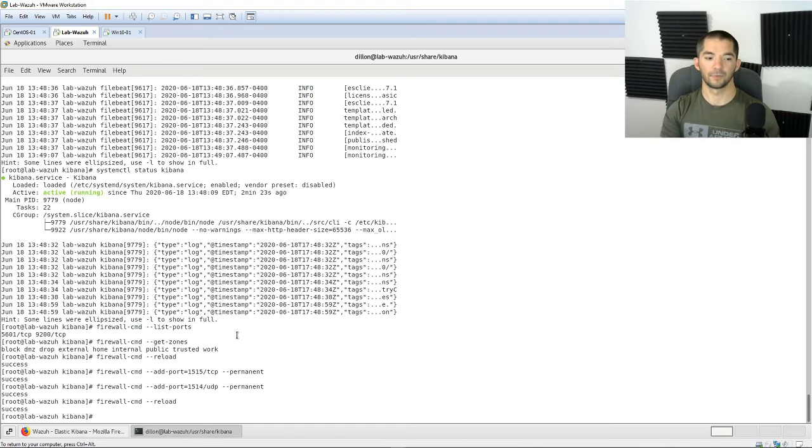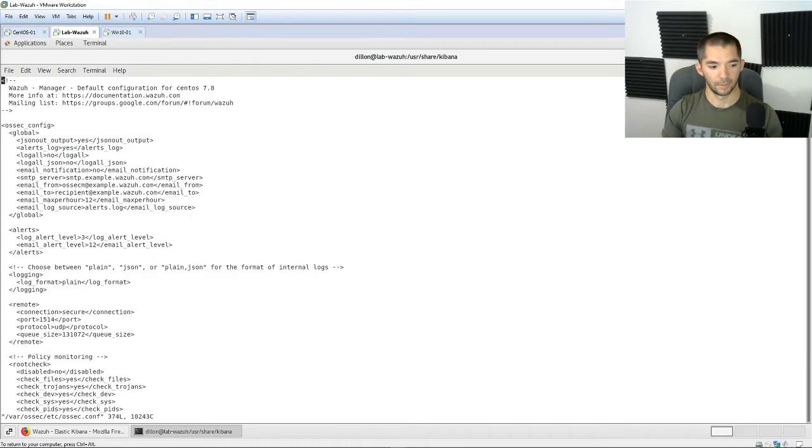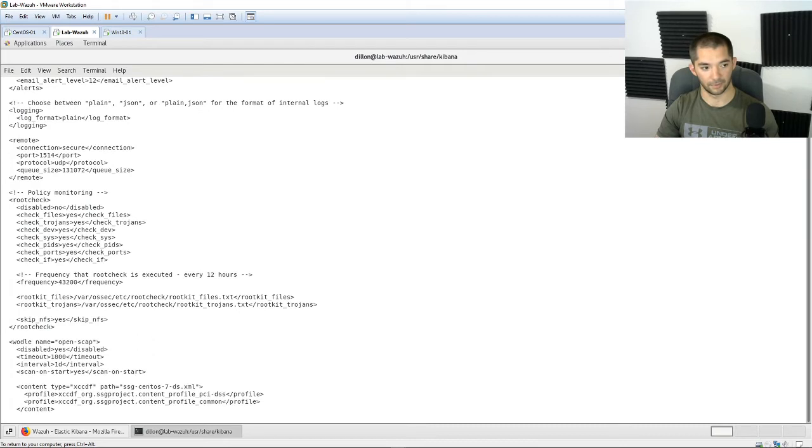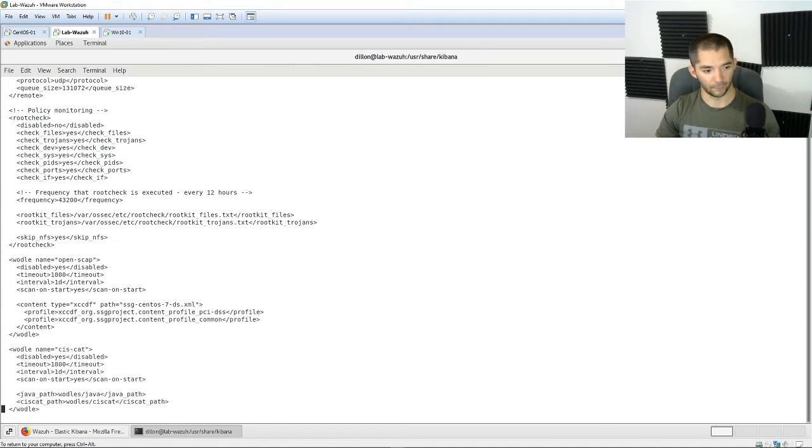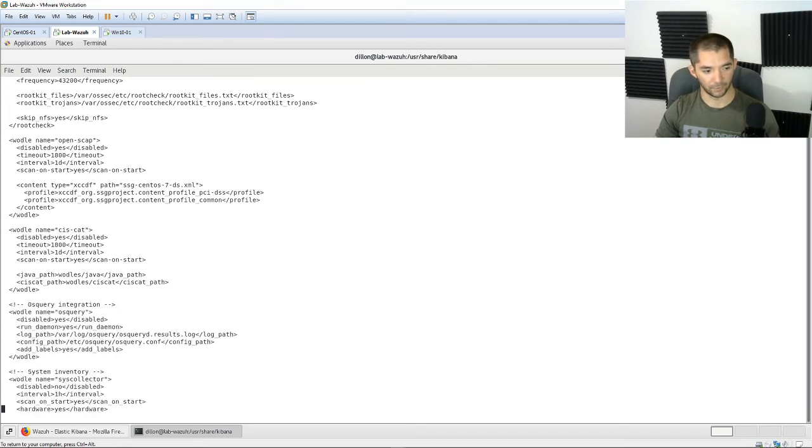Alright, so from here everything is good except for one other little thing we've got to fix, and that's under /var/ossec/etc/ossec.conf. This is your actual Wazuh manager configuration file. We're going to run through this really quick just to make sure everything looks good in there. I do have to change a few things that come default as off. So you want your rootcheck to be not disabled. And the funny thing is some of them use a double negative, so watch out for that. We're going to leave OpenSCAP and CIS-CAT disabled. OSquery is going to stay disabled.